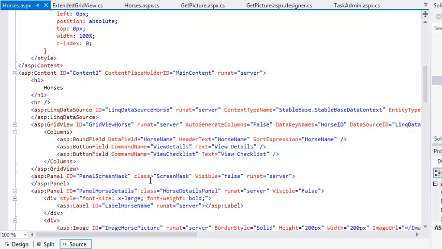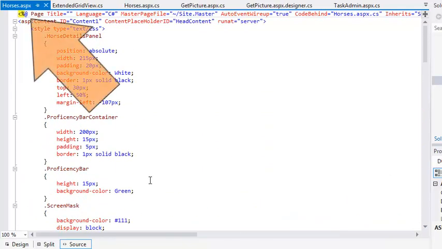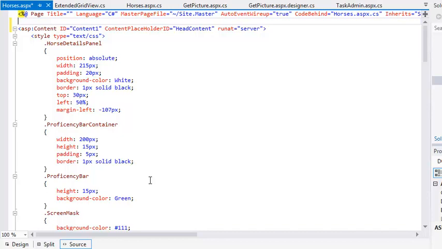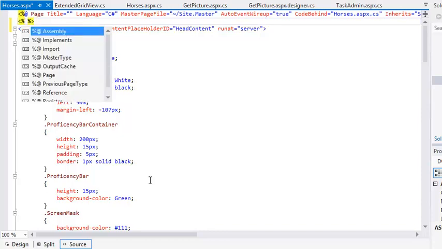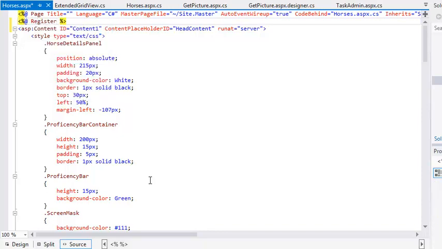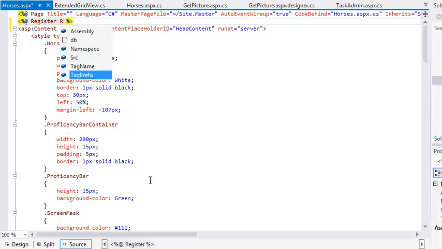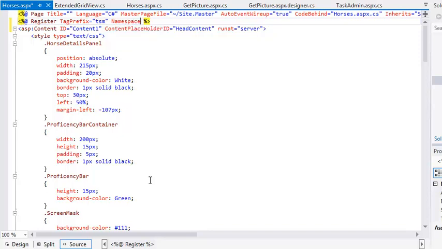Scroll to the very top of the page now and add a new line just after the %@page tag. Now add the following code on the new line. %@register tag prefix equals TSM namespace equals stablebase assembly equals stablebase. This code creates a new tag prefix named TSM.